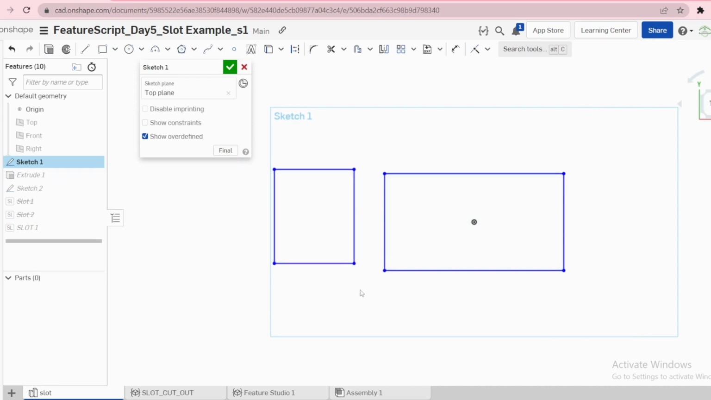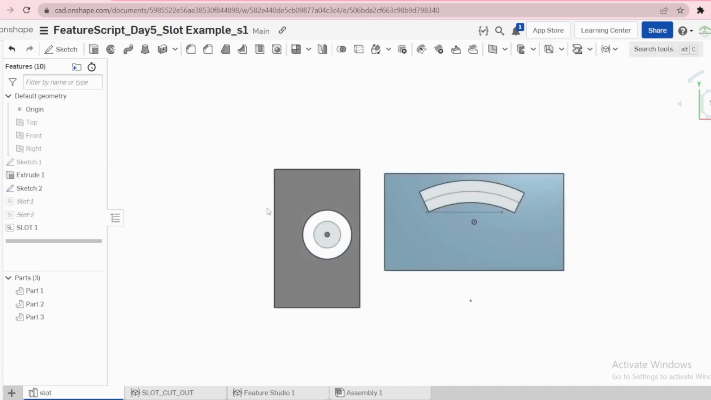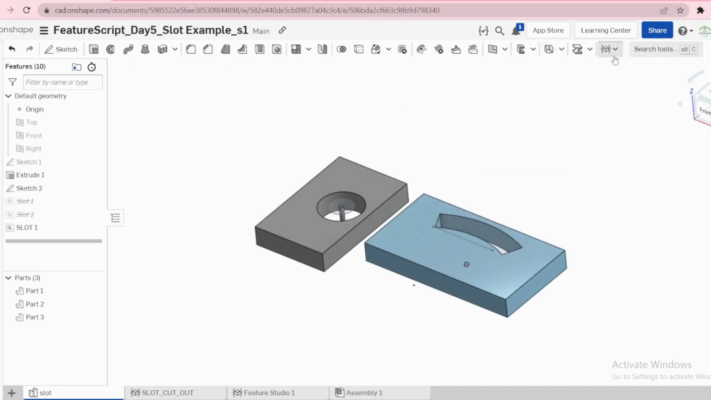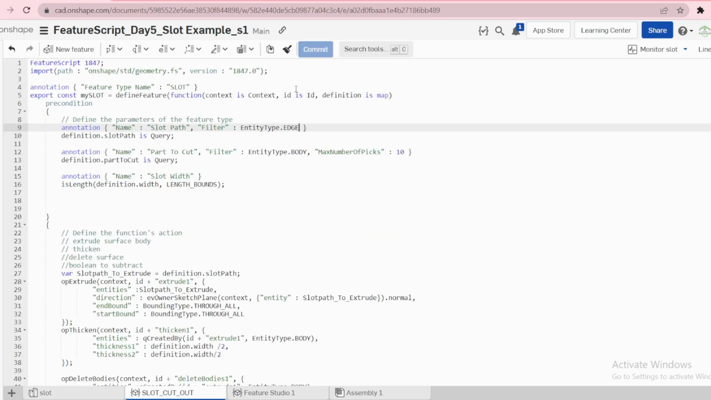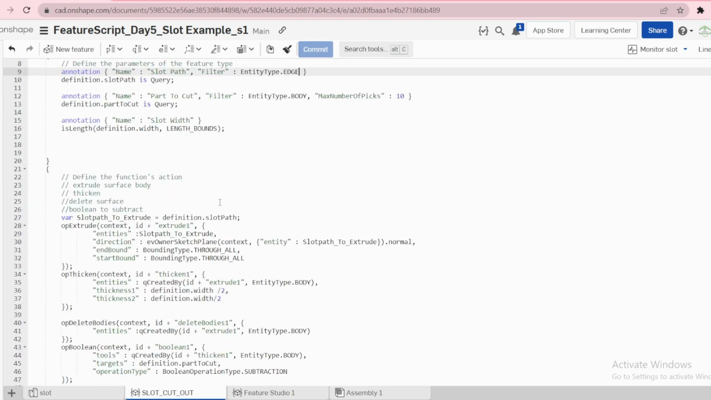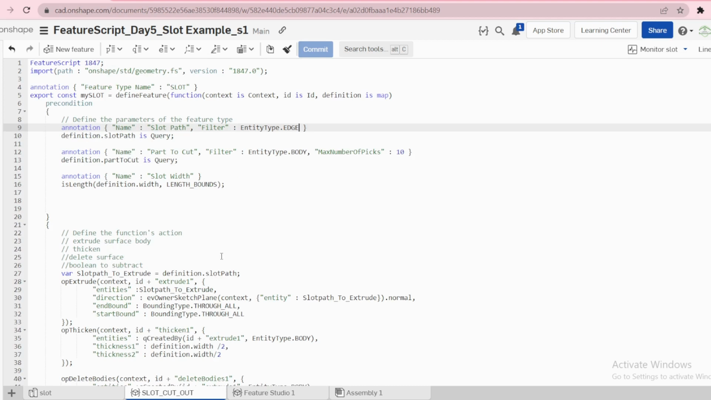Okay, that is how to use a custom feature of slot. In my next video, we are going to modify this code a little bit and make it more complex. Let's meet in my next video, and thank you.